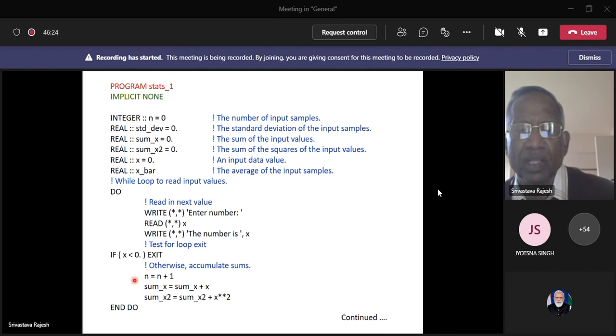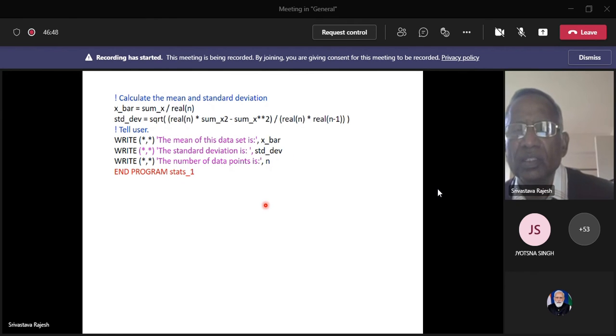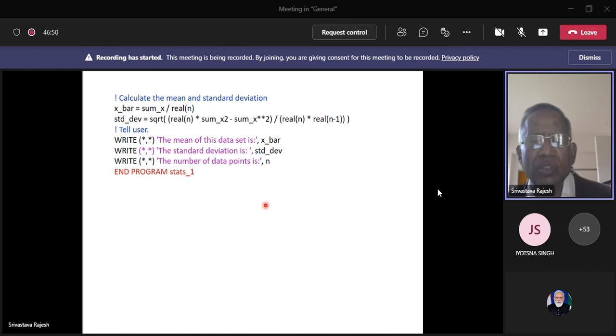Rather, I get from the computer what n is, because I don't know how many data there are. So I start with 0, and if I give this statement and print n, at the end I will know how many data there were. You see, I am writing here the x bar, the standard deviation, and the number of data n. So if you don't know, it can tell you.